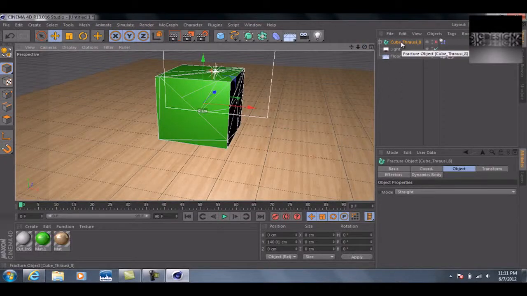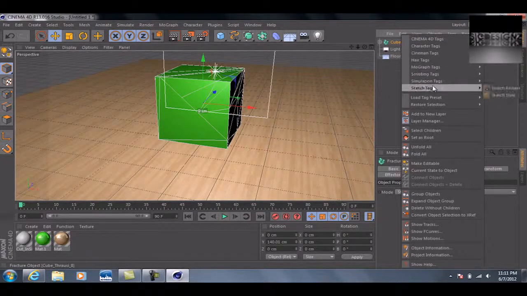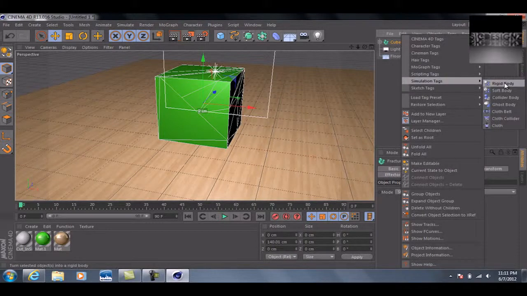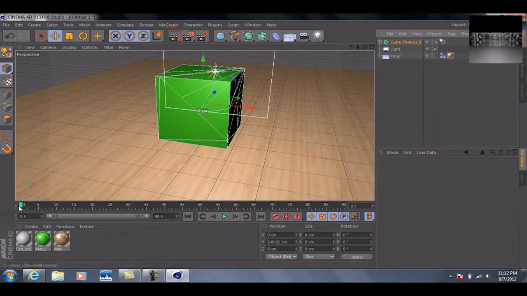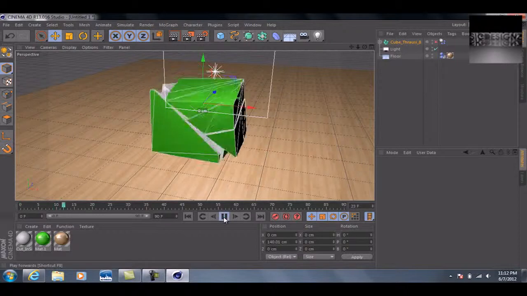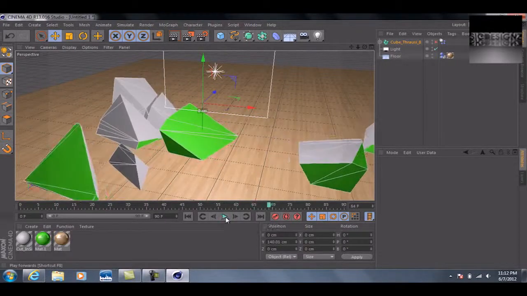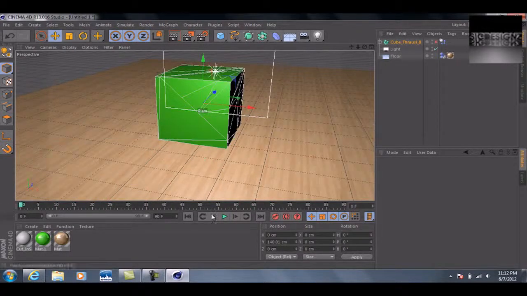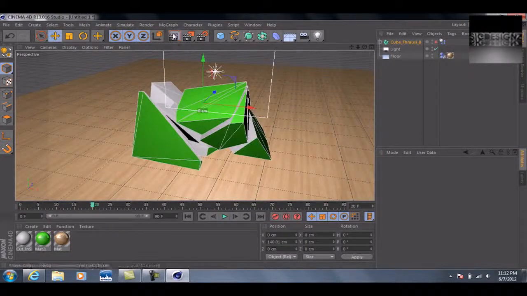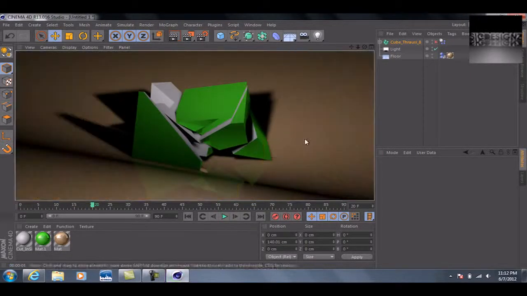And then you're just going to want to right click on the cube and make it a rigid body. I don't know if I did that or not already, but just in case. And then whenever you hit the play button down here, you can see the cube actually breaks apart. And if we get a render preview, that's what it's going to look like.